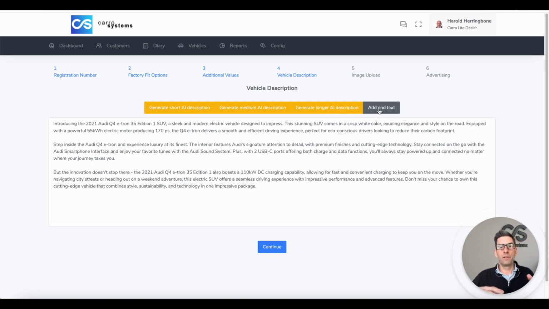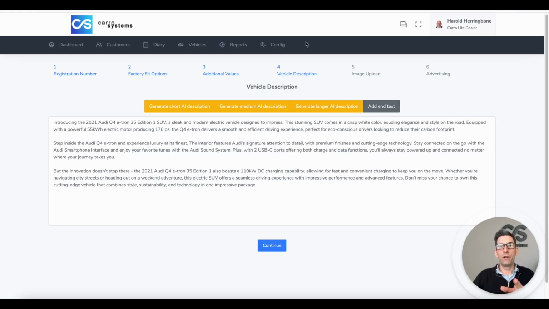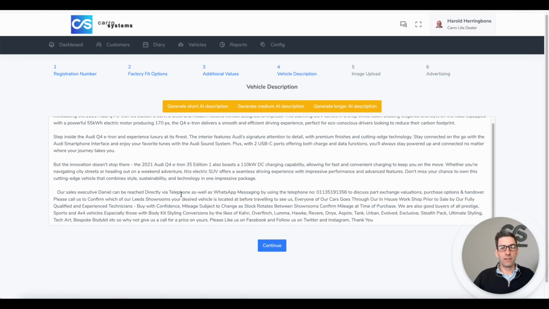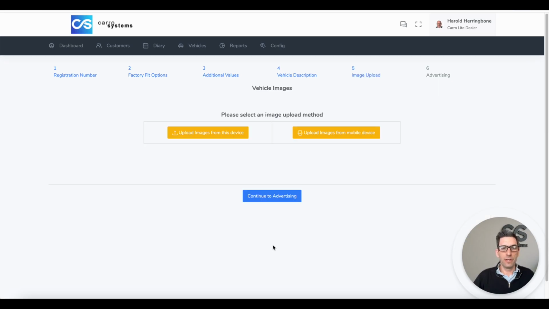We can also add on something called end text. The end text is something that you write and you set up within your config of the system. In the config, you can add stock images for things like AA warranty, things you want to add into the vehicle image pack. And you can also add some text. So in this end text, I've written, our sales exec Daniel can be reached by WhatsApp using this, this, and this. So every vehicle will have this end text added to the end of the description if we press that button. It just saves us typing it out every time. But I'll show you where to configure that soon.